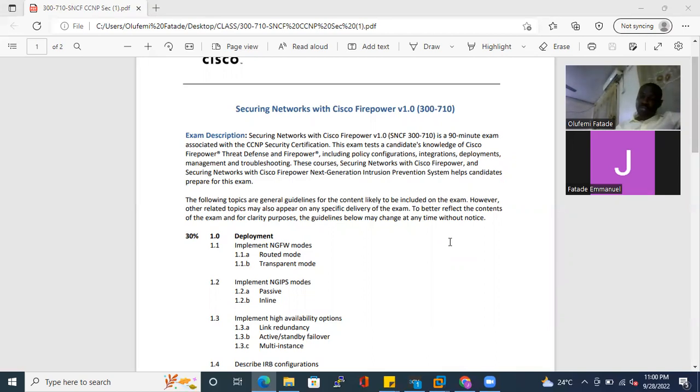I will be providing the FTD images for those who subscribe to the class, and I hope, if possible, to provide a public IP address, ports, and credentials for you to be able to have access to the lab and practice at your doorstep. Let's start with Cisco Firepower.